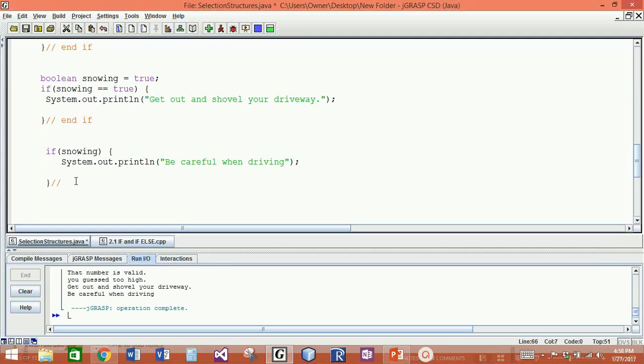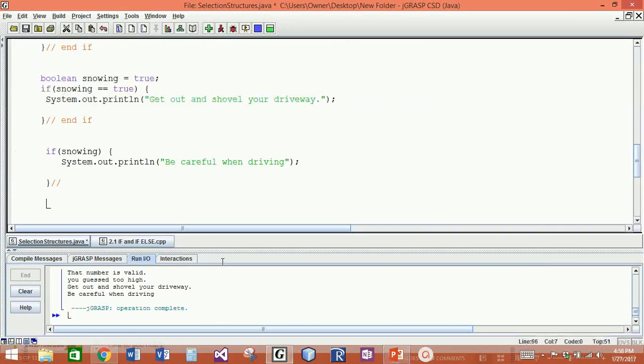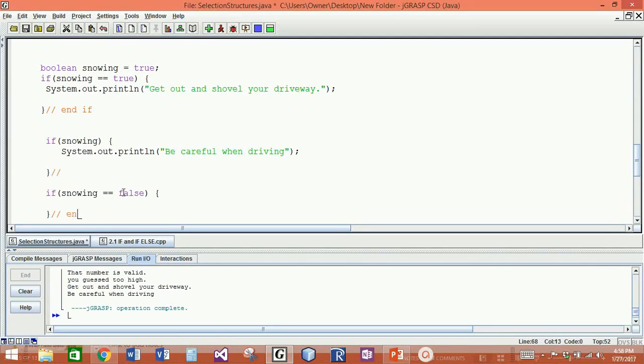So another one of the logic operators that we learned about on our spreadsheet is the not operator. The not operator reverses logic. So what if I said, if it is not snowing, instead of saying if snowing is equal to the keyword false, a shortcut that I can do for that is just by saying not snowing. I use the keyword not to reverse the value of my variable snowing. Snowing contains the value true.